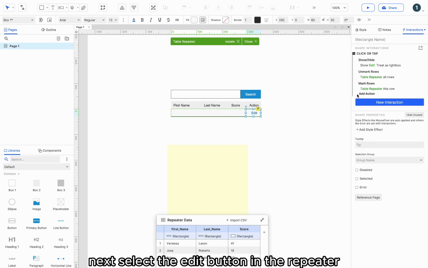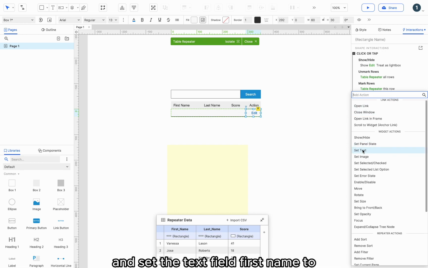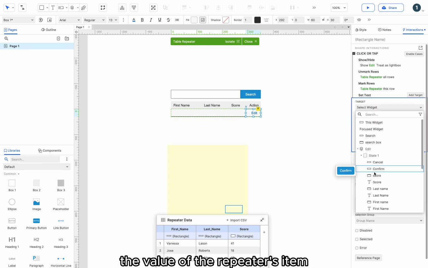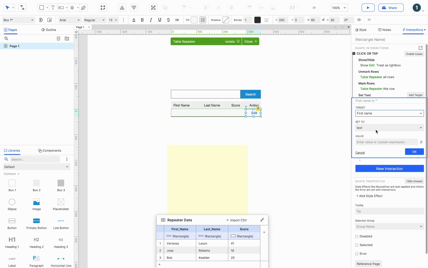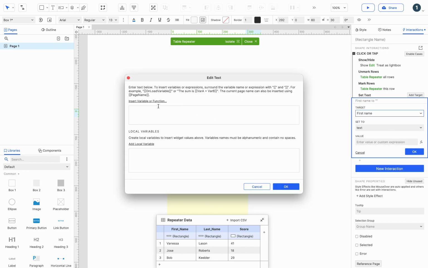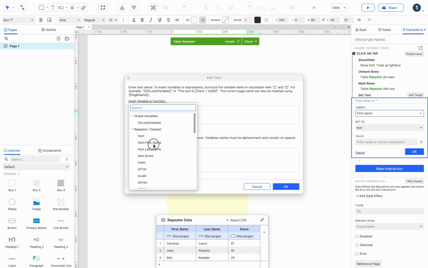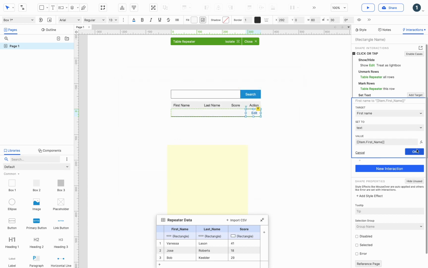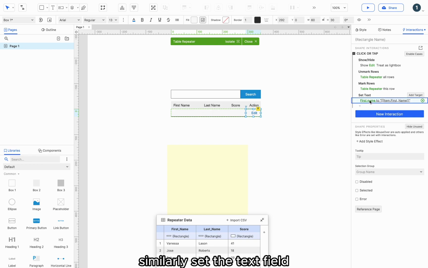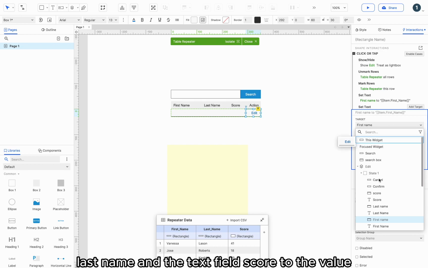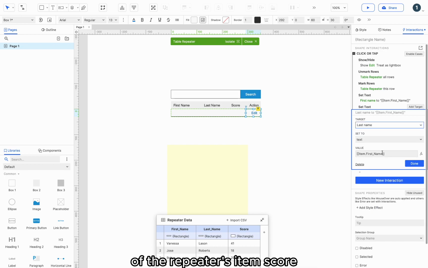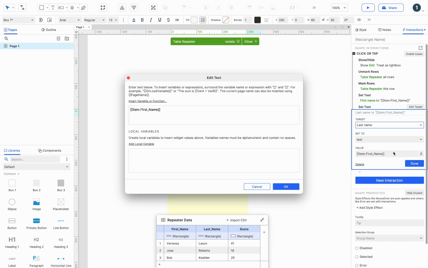Next, select the Edit button in the repeater and set the text field first name to the value of the repeater's item.firstName. Similarly, set the text field last name to the value of the repeater's item, last name, and the text field score to the value of the repeater's item, score.